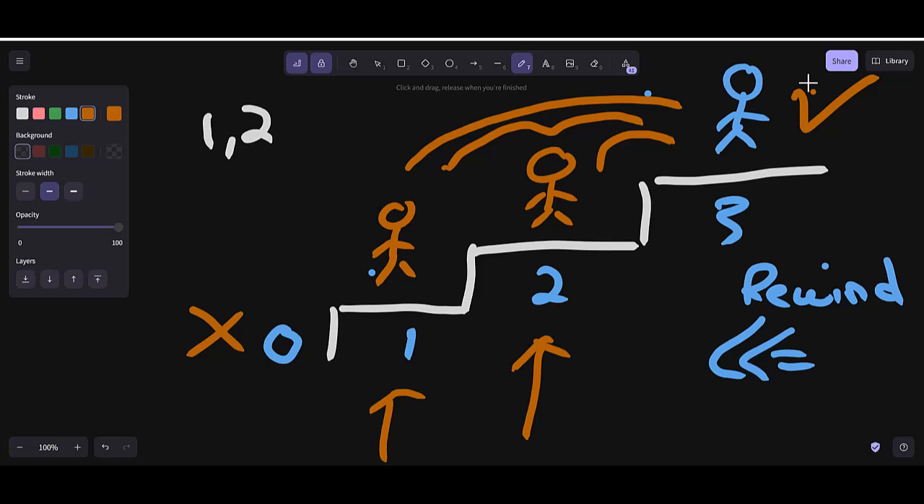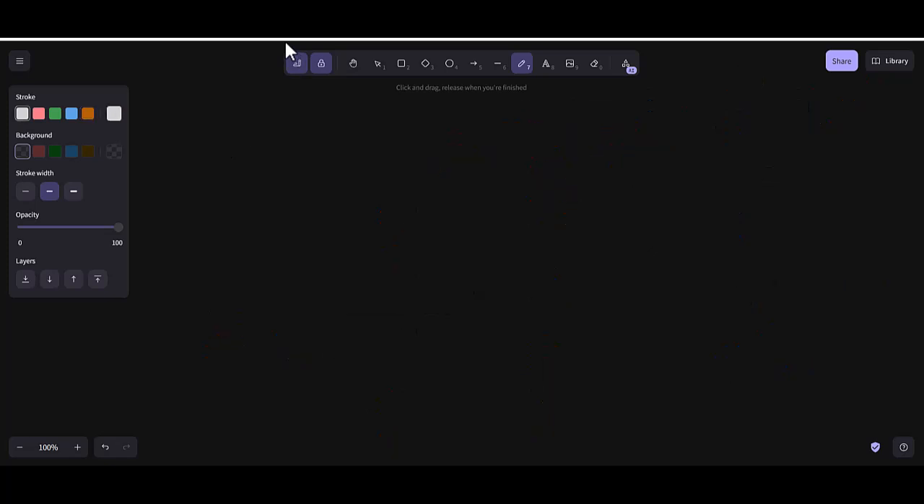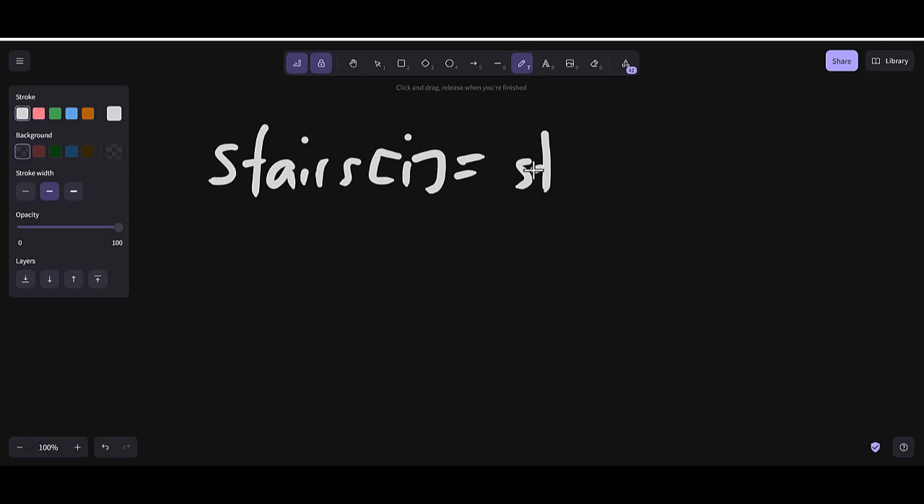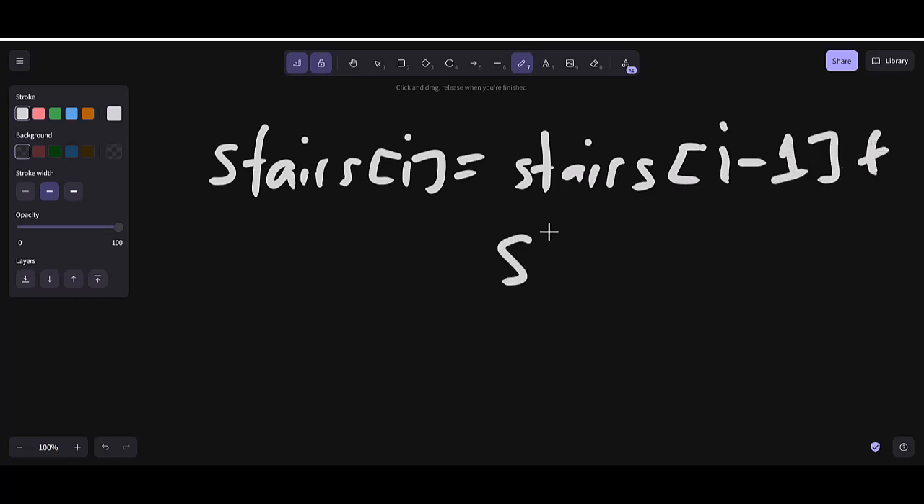All right, so how do we break this down in code? So in code, what we're going to do is going to look something a little bit like this. All right, got all that stuff out of the way. Basically, what I have to do in code is say for any given I, and let's just say I is a step, so we'll just say like stairs at I. The number of ways I could have gotten there is equal to stairs at I minus 1, which is the previous step, plus stairs at I minus 2, which is two steps before.